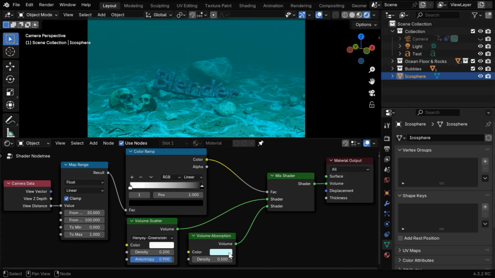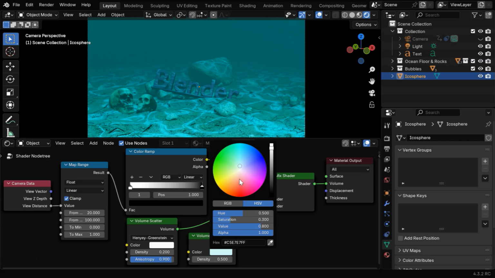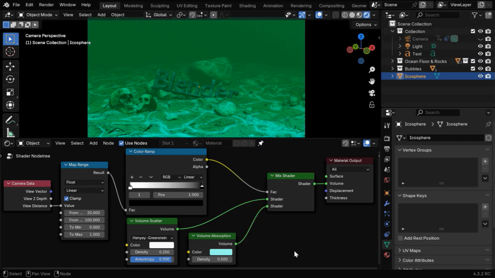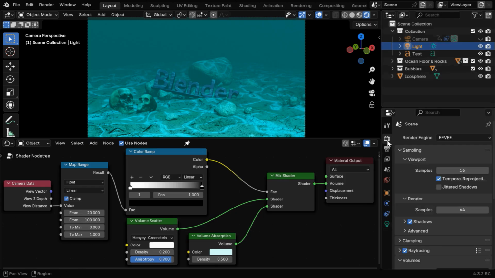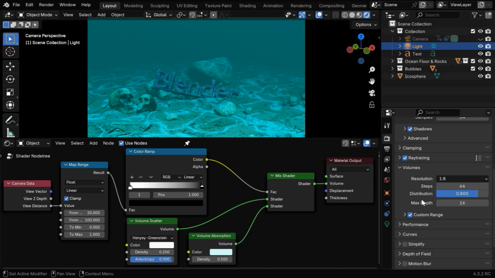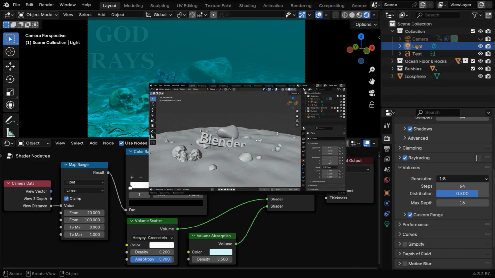And the ocean color can be customized from here. If we change this volume absorption color, we'll get a different color of the ocean. Let's undo this color change, but you can select whatever color you wish. Please remember that you also need a powerful light, like we have this sunlight and we have raised its power to 100. Then, in the render properties, scroll down to the volume section. Here you can change the volume resolution to a higher value for a better quality, but it takes more time to render. In the last step, we will add some god rays that are usually visible underwater.